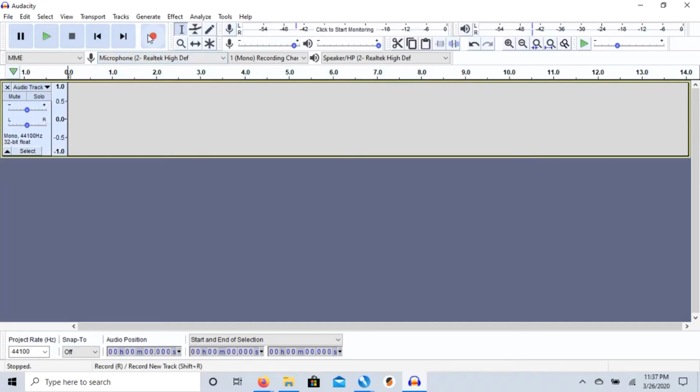Again, just press the red button. Oop, there we go. And it will start recording you. There you go. If you need to get rid of something, just click select and press the delete key. All right, very, very simple.